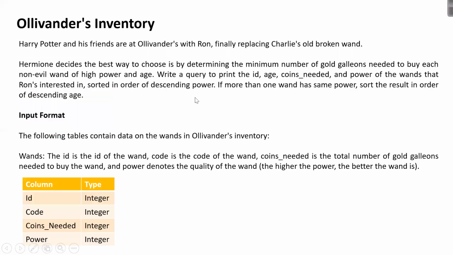So I'll repeat this problem again. Harry Potter and his friends are at Ollivander's with Ron, finally replacing Charlie's old broken wand. Hermione decides the best way to choose is by determining the minimum number of gold galleons needed to buy each non-evil wand of high power and age. Write a query to print the ID, age, coins needed, and power of the wands that Ron's interested in, sorted in order of descending power. If more than one wand has the same power, sort the results in order of descending age.